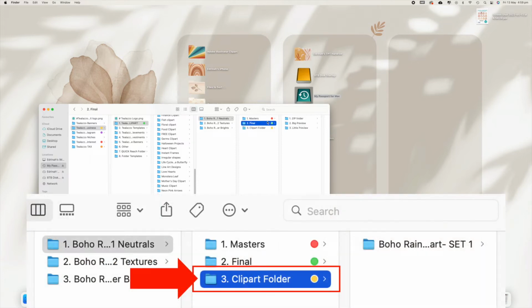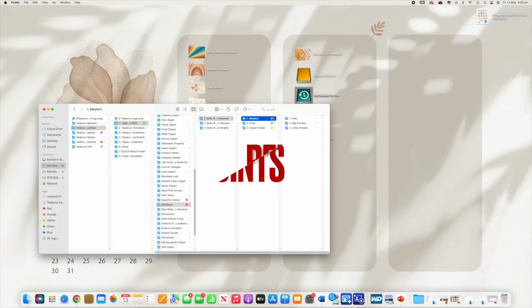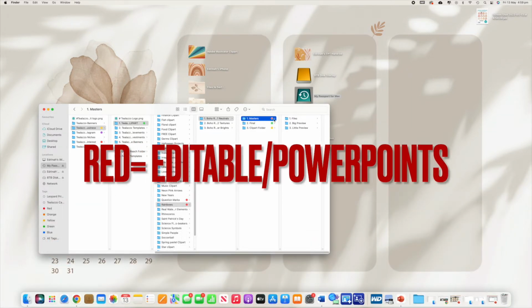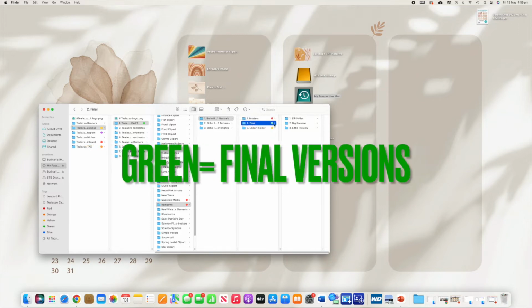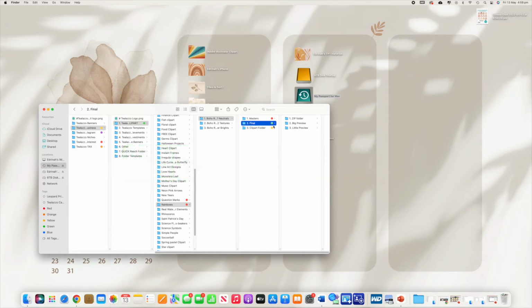I love this color coding system because the red basically symbolizes PowerPoint editable files and copies that I know are the things I can edit, or need to be able to edit. The green means these are the last final versions of everything before uploading. This is the only folder that I will access to put onto TPT. I won't grab anything out of the red masters folder to upload. It will only be from this green section, the final.